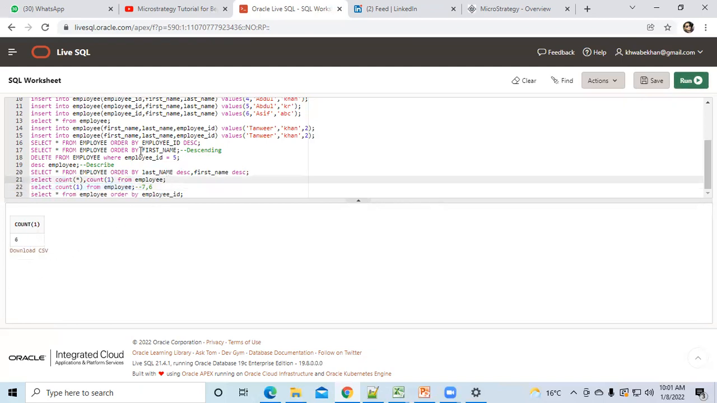Now I will tell you what's the magic here. See, count of star has given you 6. Count of 1 has given you 6. Now, before explaining this, I will give you one more question. This is my mobile number. I have given count of my mobile number. Now I'm executing this. So what will happen, guys?